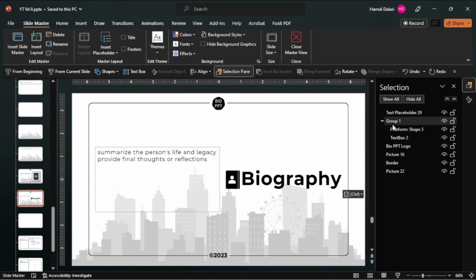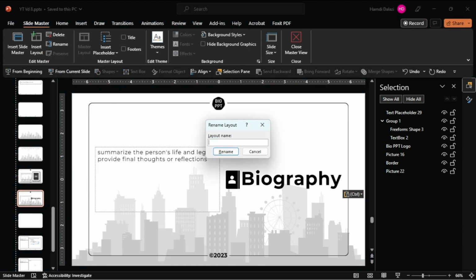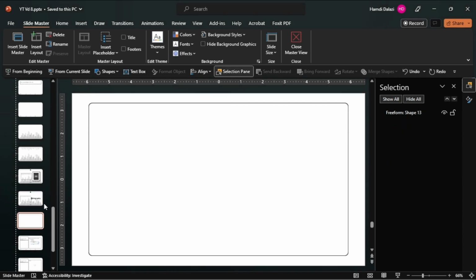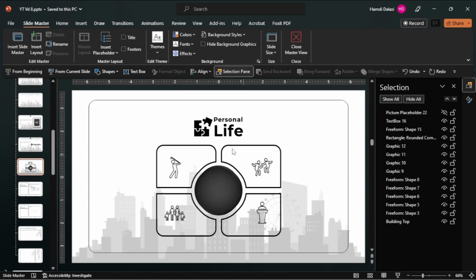In order to create this grouped object, just make this freeform shape and insert a text box. So we can rename this the summary slide. That's good. So let's head over to this slide with only the border. Then we're trying to create this infographic for the personal life slide.